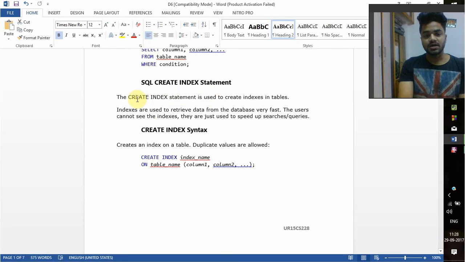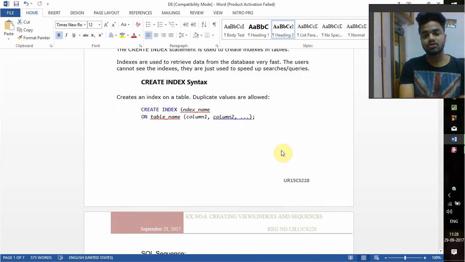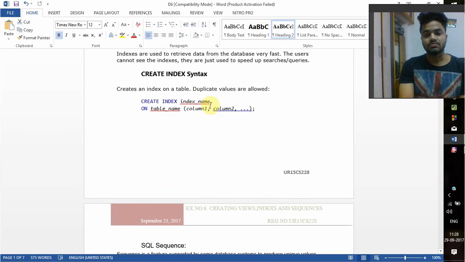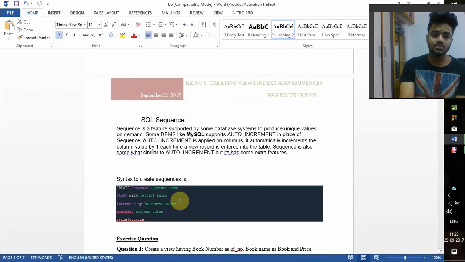Create an index. The create index statement is used to create indexes in a table. Indexes are used to retrieve data from the database very fast. The user cannot see the index. They are just used to speed up searches and queries. So this is the syntax for the create index statement: create index name on table, where the columns will be followed.